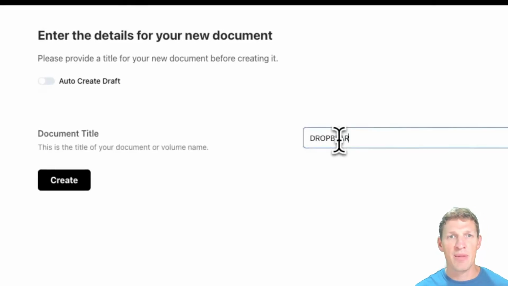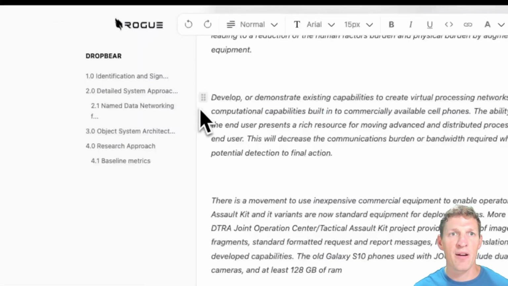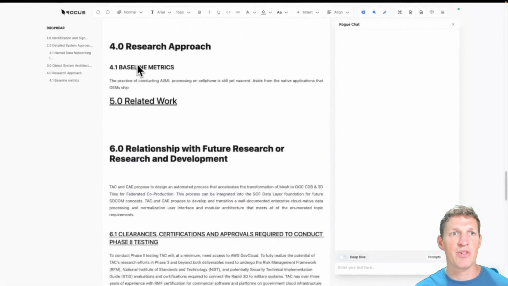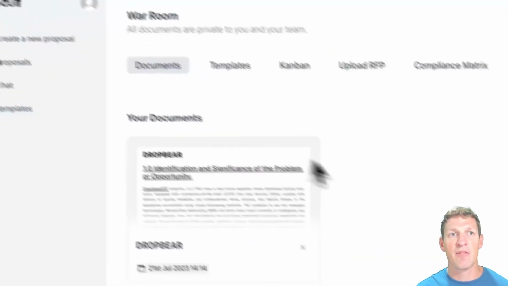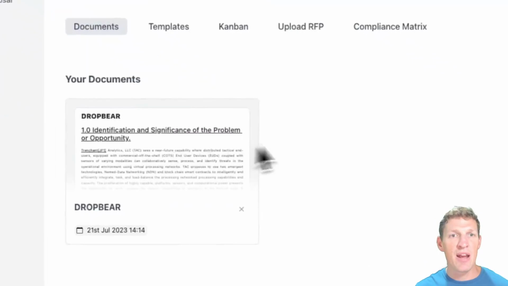So we'll name this one of my old proposals, Drop Bear. You'll see it gives me a blank sheet of paper, and I simply just copied and pasted in the content from my old proposal. Now it's there in my data shelf war room, so that proposal, once I have clicked out of that document, it is immediately indexable by the AI. So it can be picked up and used by the AI as I'm writing my new proposals.